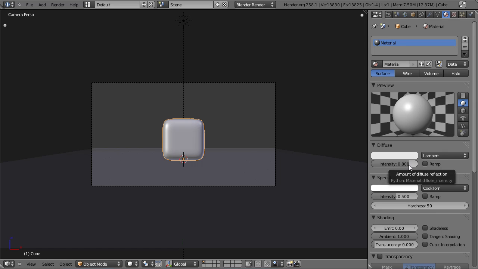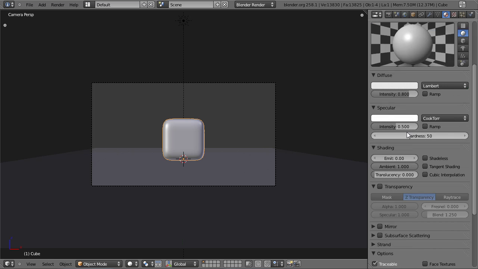Okay, so this is something a lot of people get puzzled with, setting up a realistic ice material. So let's get into it. First thing we're going to do is I'm going to turn the specularity down. So something like 0.1.